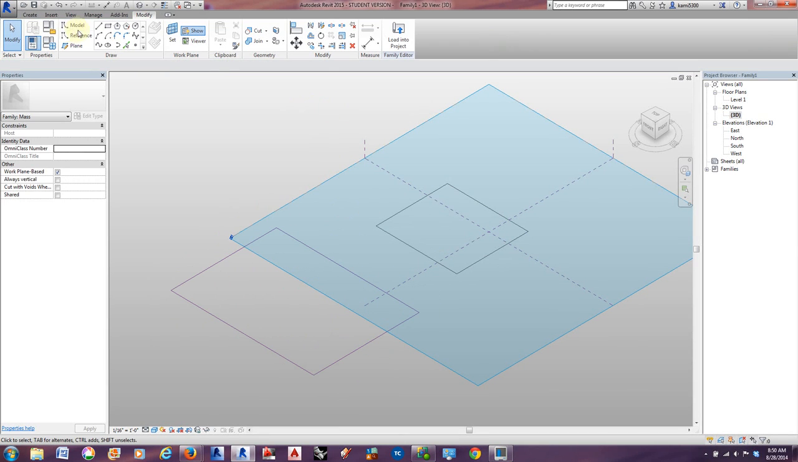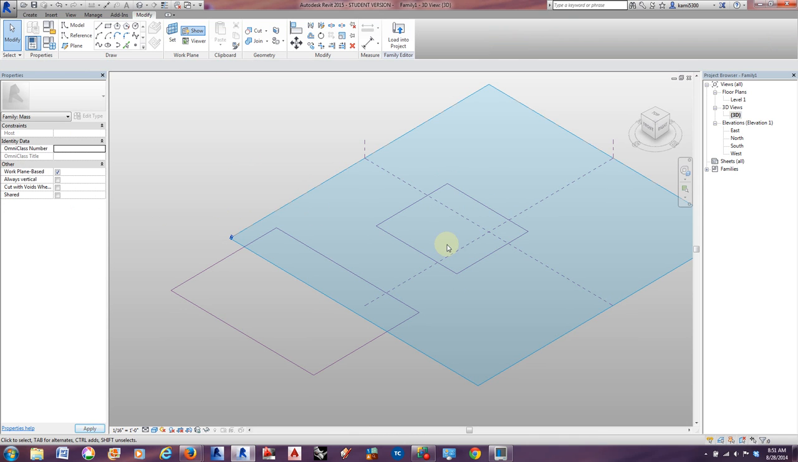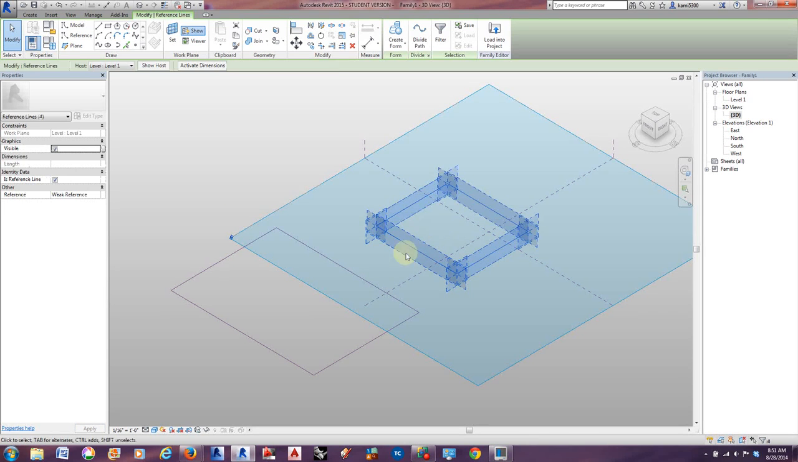If you end up drawing in model lines, you can select them, and in the properties dialog box under identity data, there's a checkbox for whether this is a reference line or not. You can check that, and now these become reference lines. Okay? I'm going to Control Z that.